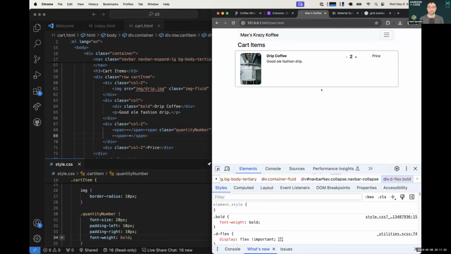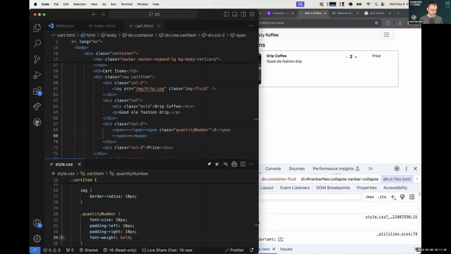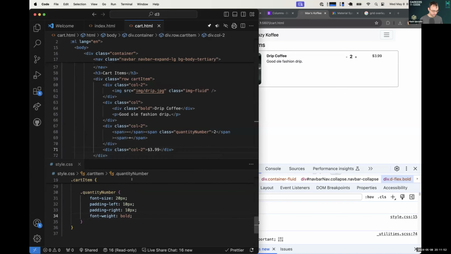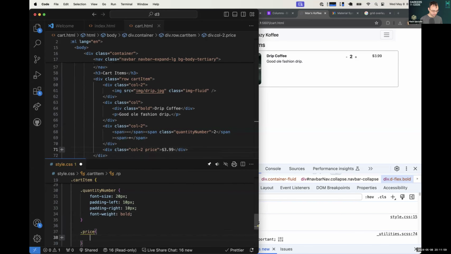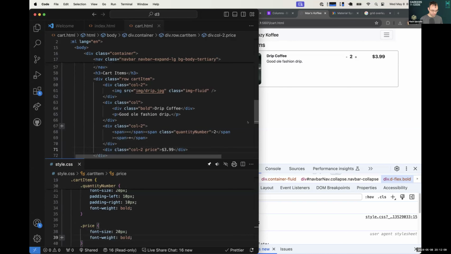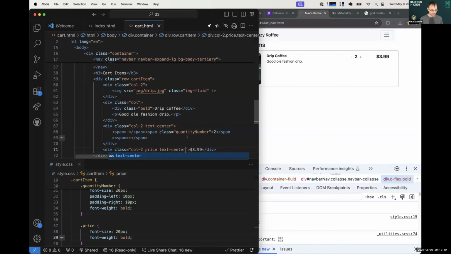Yeah, kind of all right for me. You may want to make them buttons or add a hover effect onto the other ones, but I think for now that should work. And then finally, for our price. Can add a text center on both of these, which should help with a little bit of alignment.